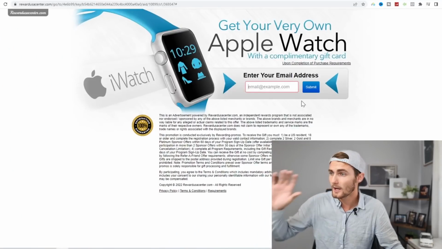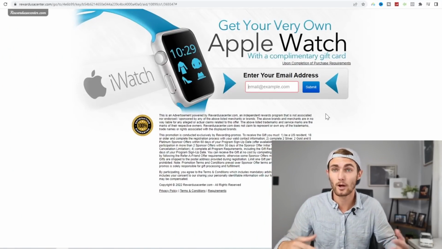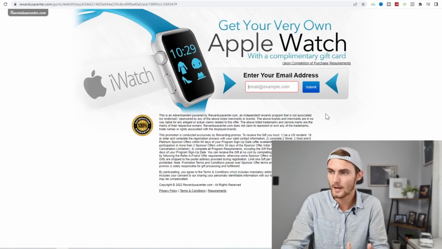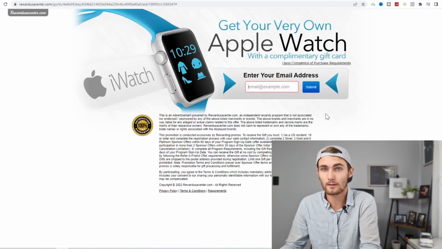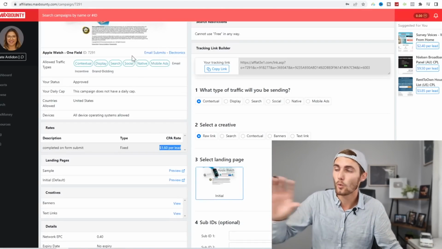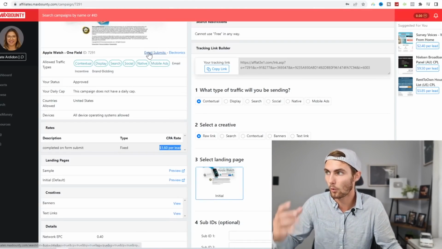So just to show you, each of these offers over here will have their own landing page where your lead needs to submit either their email or their full name. And once they submit all of the information, you are going to get $1.60 sent to your Max Bounty account, which will then be paid to you via PayPal or via transfer.